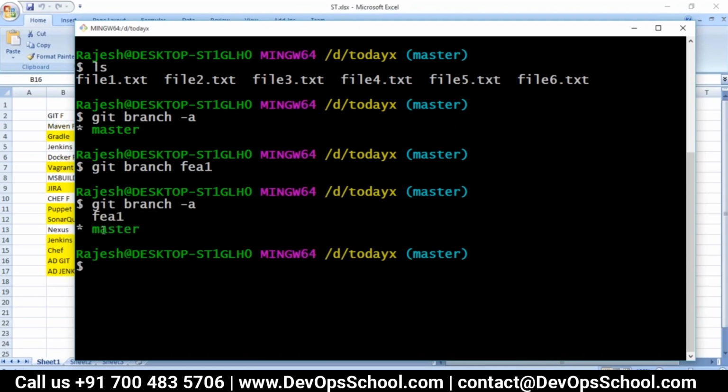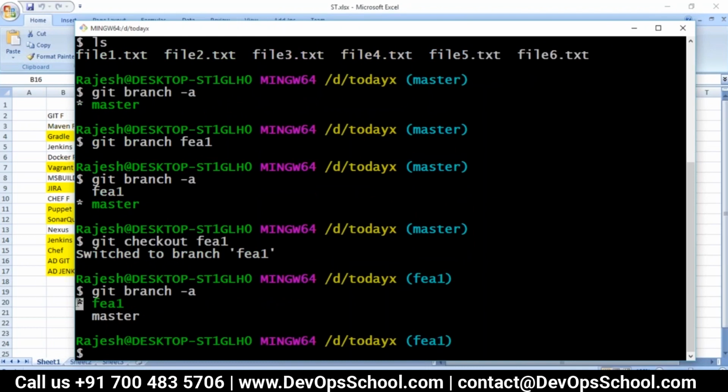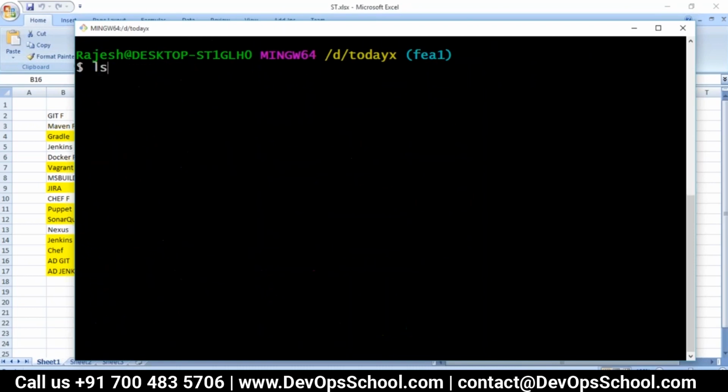So now you have decided to work on the fee1 branch. How do we do that? We need to check out the fee1 branch. Now if you do this, you have the asterisk sign, see that it has moved to the fee1 branch. That means I have checked it out. So now I'm going to work on this one.